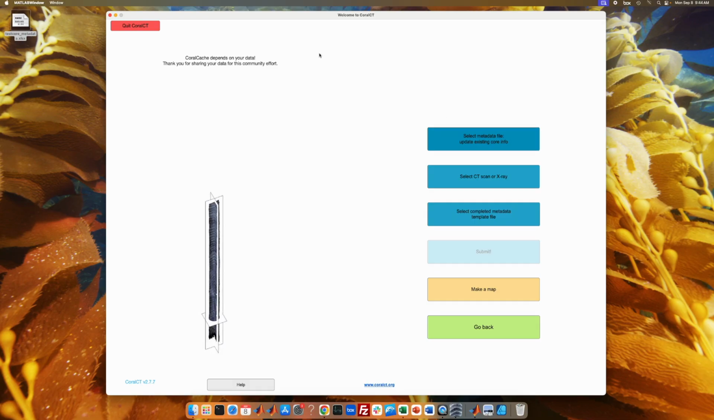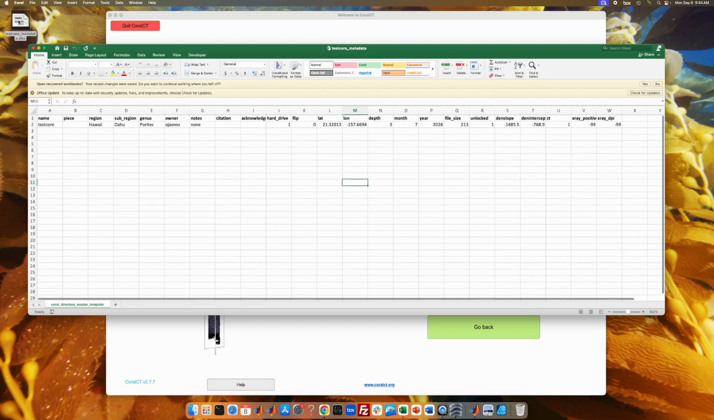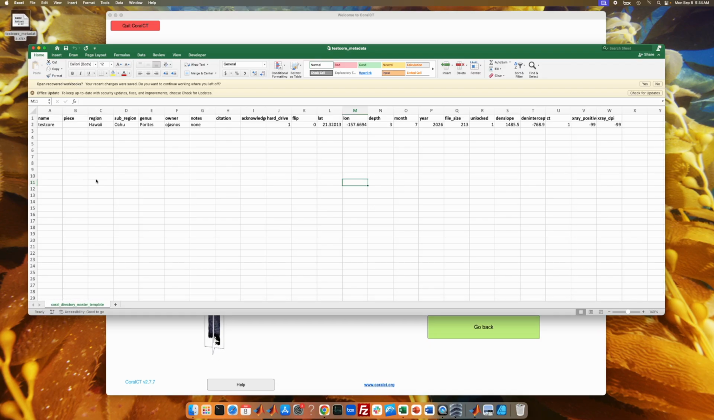So I'm just going to pull up the metadata file that I submitted when I submitted test core. And so you can see here is the depth that I'd like to change. I'll change that to 5, for example, and I'll change the year to 2016.